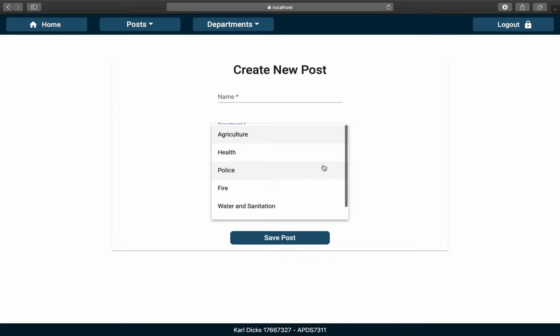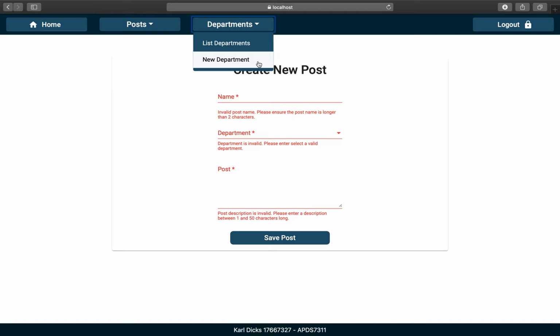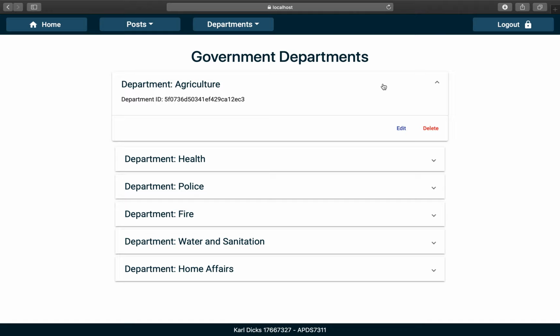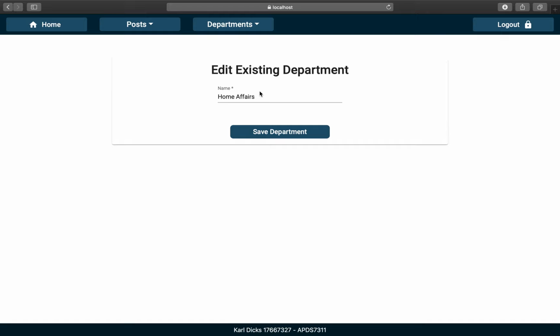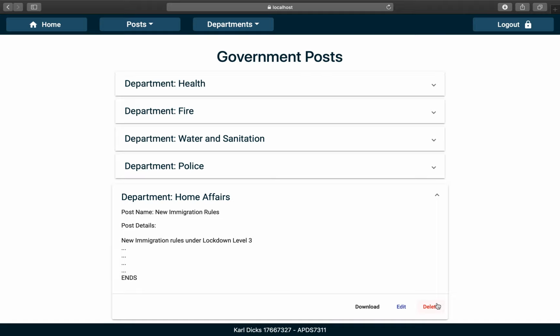And these departments can be created. They are required, so you can't just create a post without a department. But I can list the departments here as well. So government departments, there's agriculture, there's health, and there are other ones. So I can edit this, or I can delete it. So if I go back to here and delete this, for example.